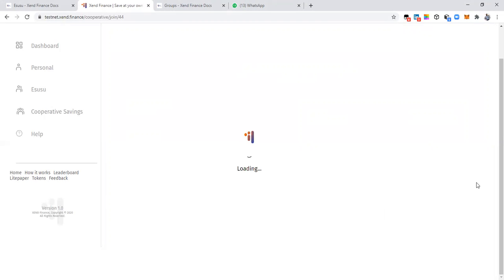The second phase of authorization comes up. The MetaMask modal appears. I'll click on confirm for the final authorization. Still loading. It's processing. We have successfully joined that cooperative cycle.